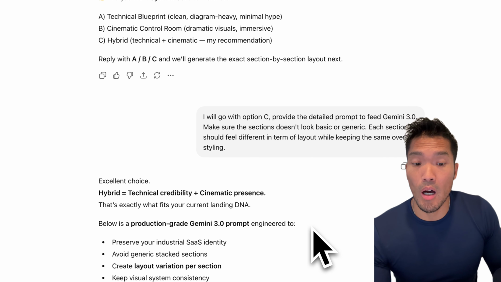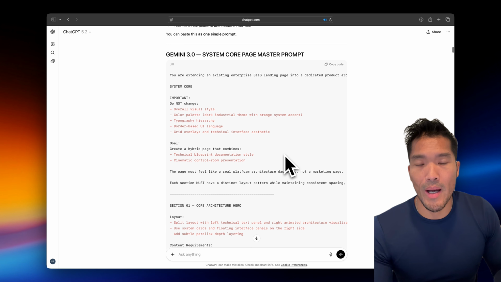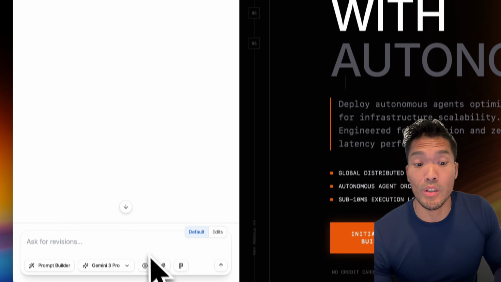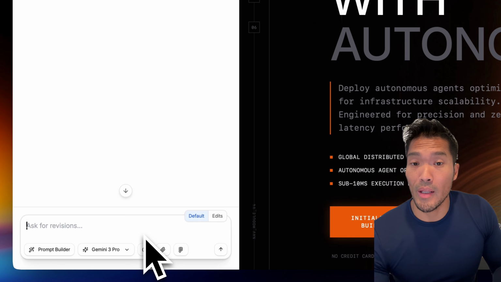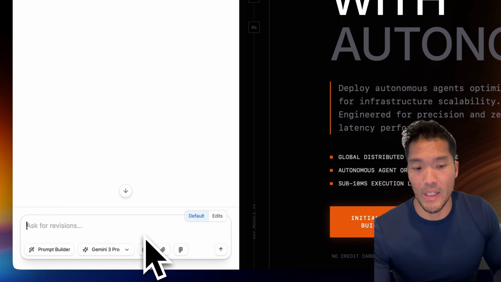So now I will copy the final prompt, go back to Aura. And remember, we're starting from a duplicate page. In this case, we have an exact copy of the home page.